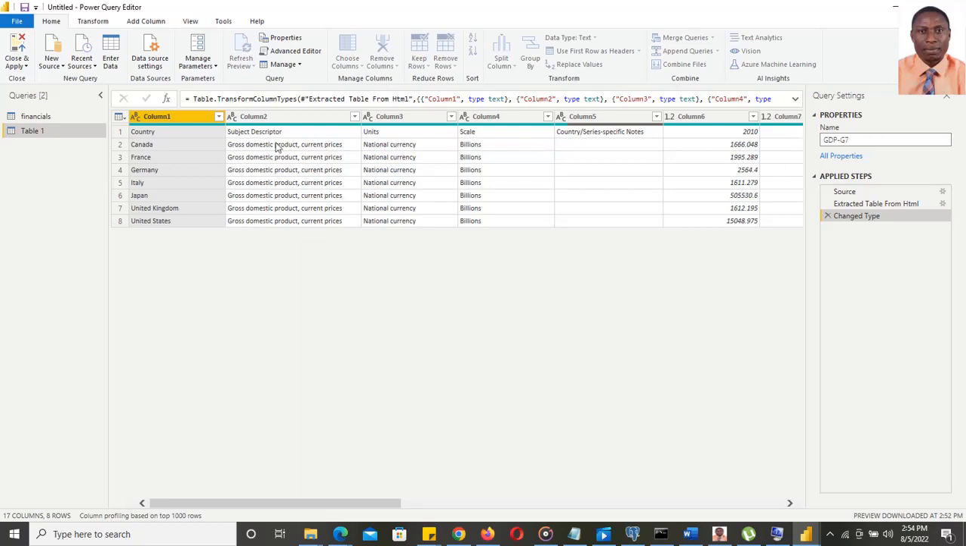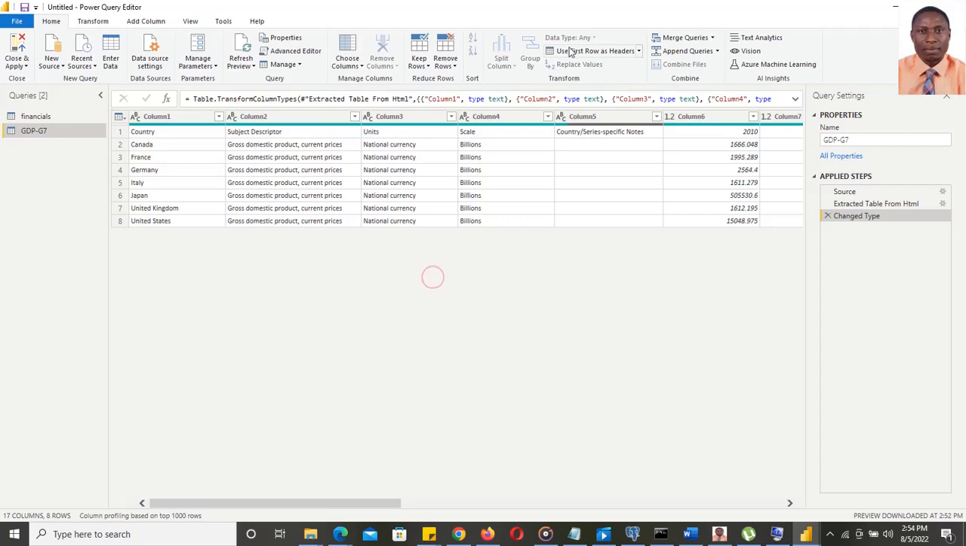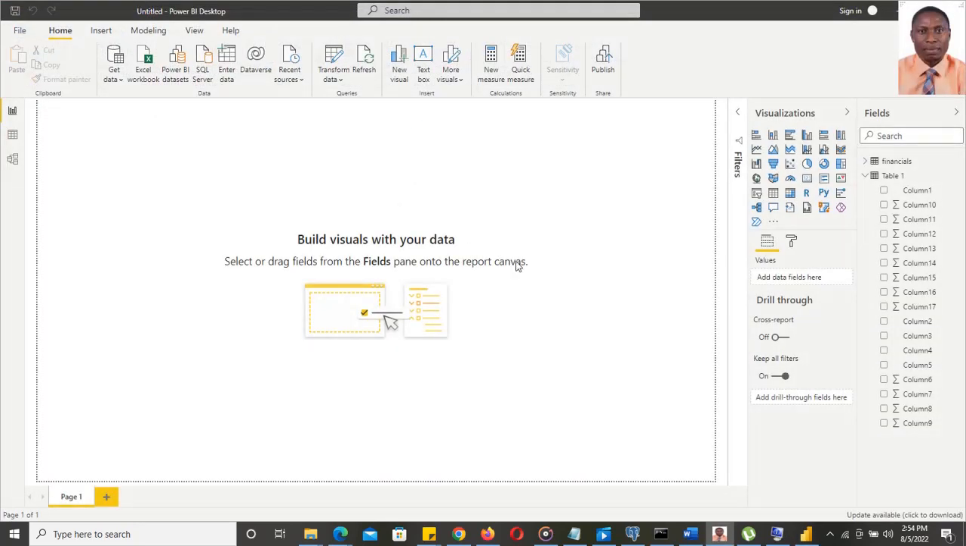Okay, now all I just need to do is click this small tiny drop down and use first row as headers, or you pick it from here, use first row as headers. Now I've done that. Then the next thing I will do is just close and apply. If you do not click close and apply, all the changes that I've made in this environment are not going to take effect. So I've clicked close and apply.